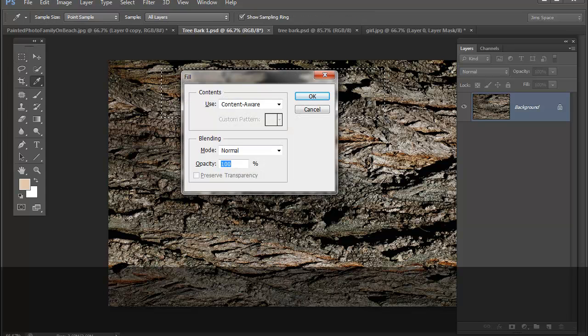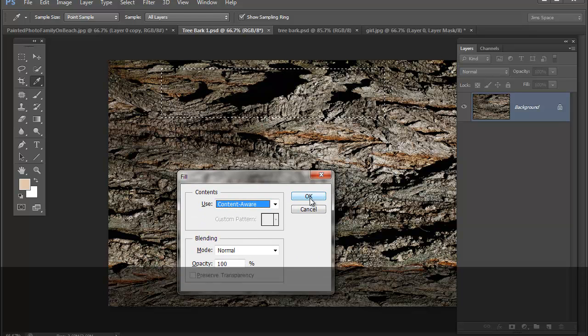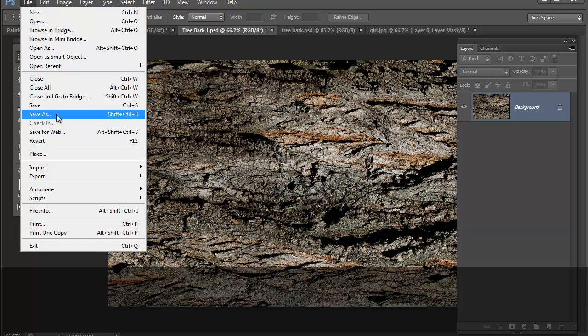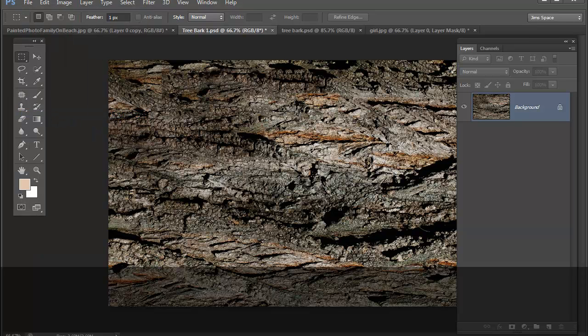So Shift F5, Content Aware is the default that comes up. You have many other options here, but Content Aware is exactly what we'd like. And once I hit OK, Photoshop does its thing and fills this in based on the surrounding pixels. All right, so I'll deselect and I'm going to save this as Tree Bark 2. Okay, and we'll hit OK. And once again, I'm saving this as a Photoshop document.